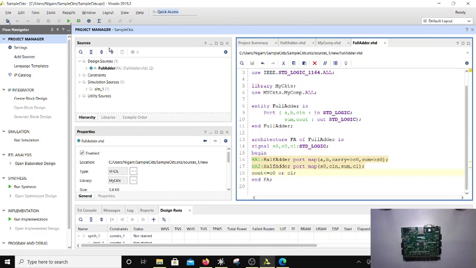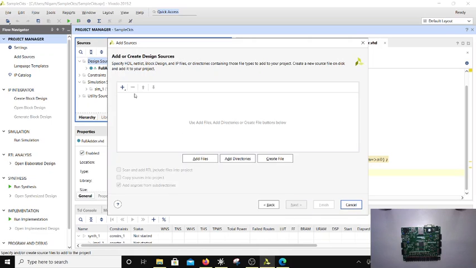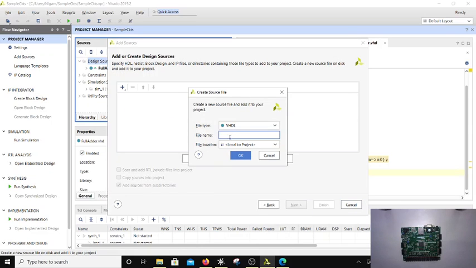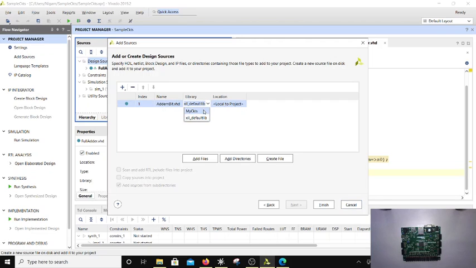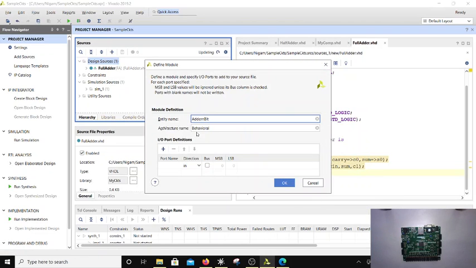Very quickly, I'm going to create a source. Say next, add create a file, and I'm going to say adder n-bit. So this is going to be adder n-bit, and I'm going to put it in the same library and say finish. Now in this case I'm going to say a and b.